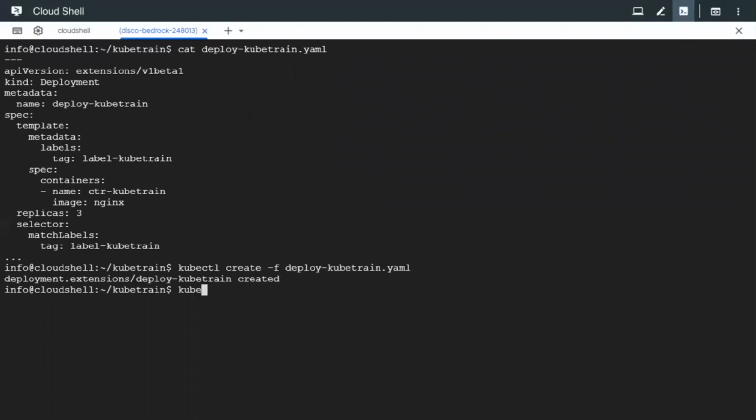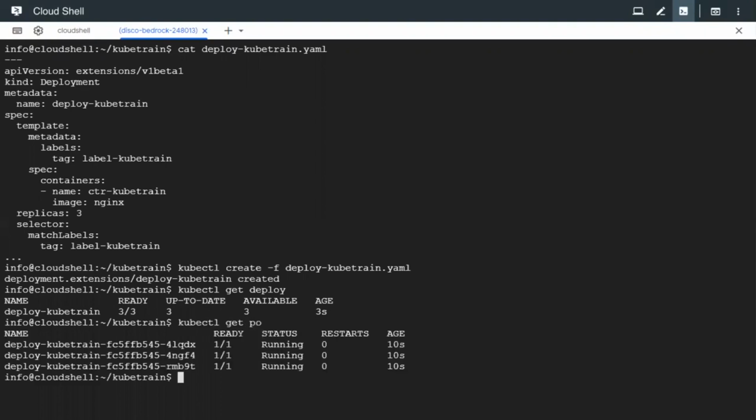The deployment is created. Let's see its status. 3/3, which means 3 out of 3 are ready. We can also see the number of pods. We have got 3 pods in this deployment, all running successfully.